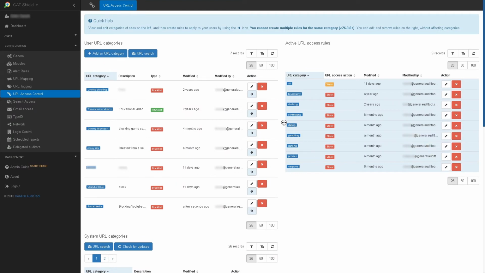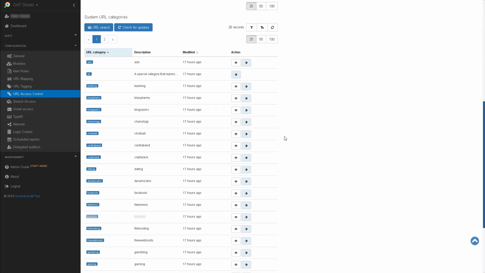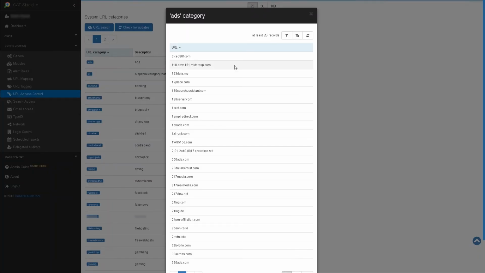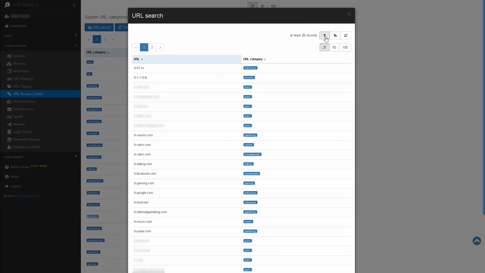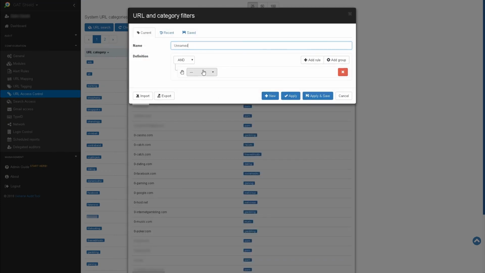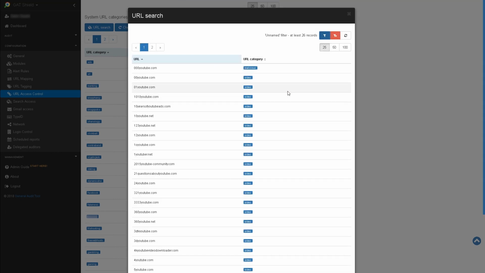The final section is system URL categories. These are pre-made categories that we have created. You can click to view what sites are in these categories and make them active if you wish. Using the URL search button, you can see which categories a specific site is already in. Simply click the option, then create a filter. In the filter, I'll look for URL contains YouTube. After applying, I can now see every category that contains YouTube.